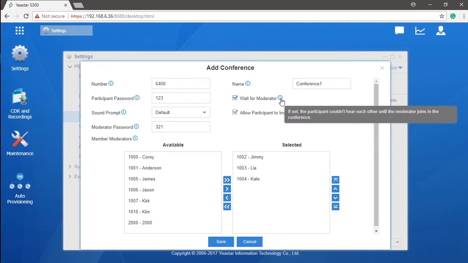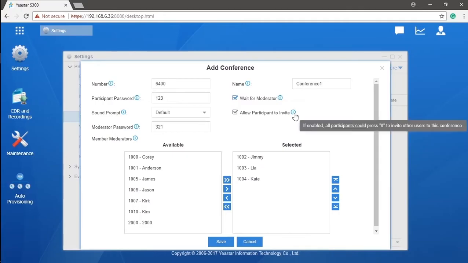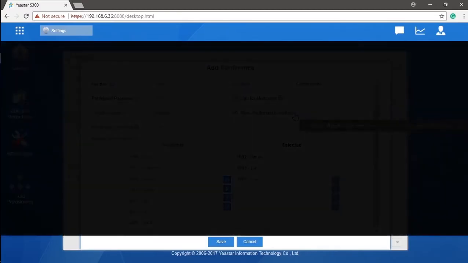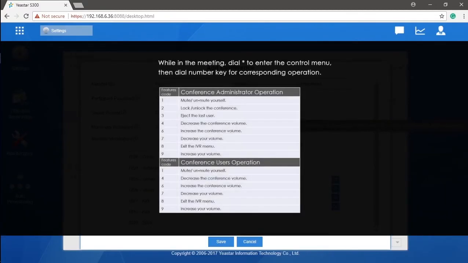Others who get in too early, though they can enter the meeting room, it is not available for them to initiate any conversation. We can also allow the participant to invite, to let normal participants invite others as participants. Moderators and participants can manage conference room by features code, as shown here.